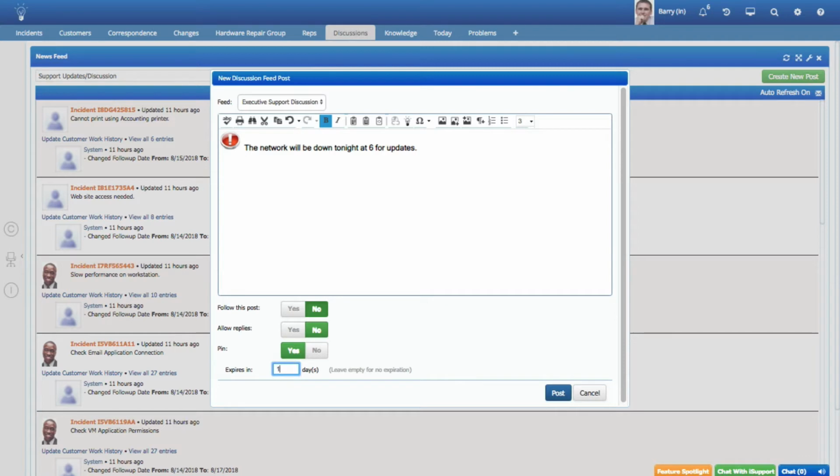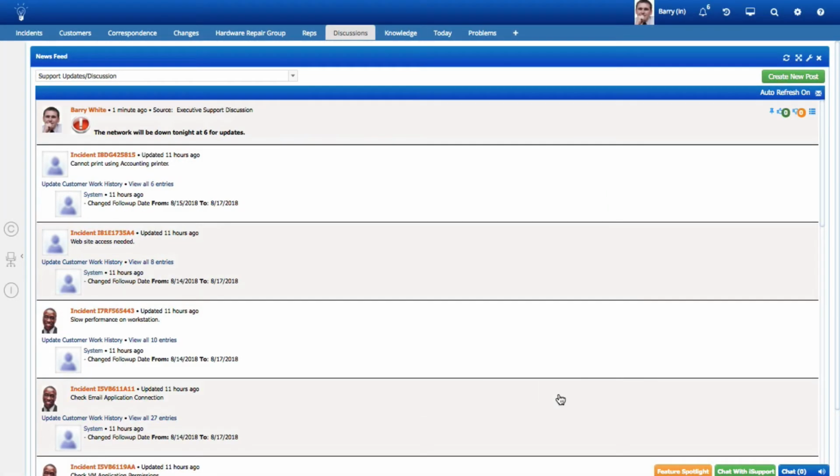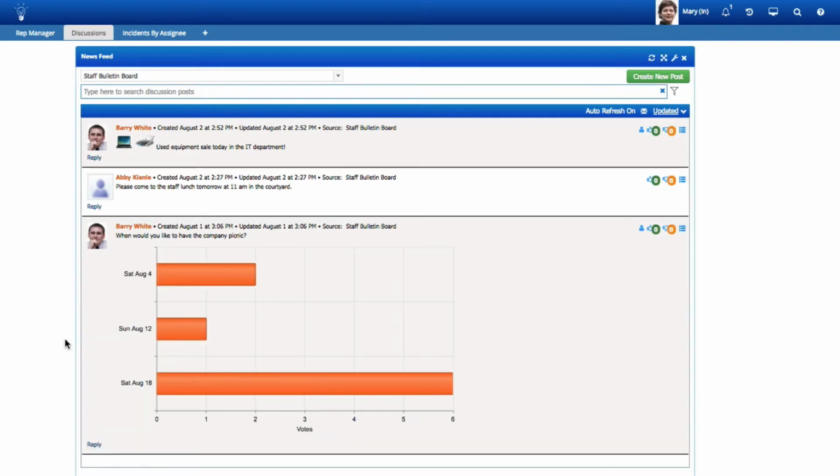You can follow a post, prevent replies, enable an email notification to be sent when someone replies, and pin to retain the post at the top of the feed. You can also create a poll type post with radio button response options. Results will appear in a graph after a user selects a response. These posts will display only to authenticated users, and a user can only vote once on a poll.